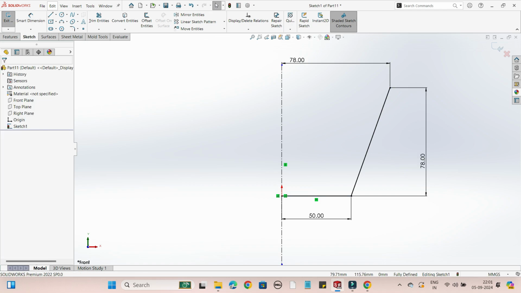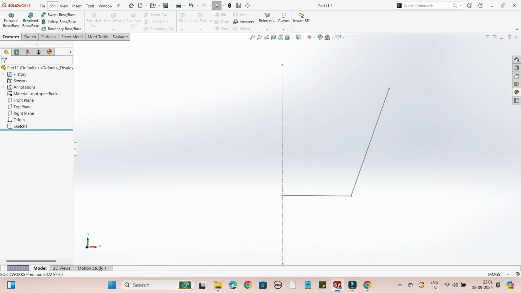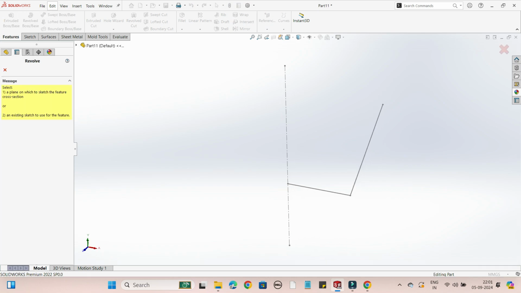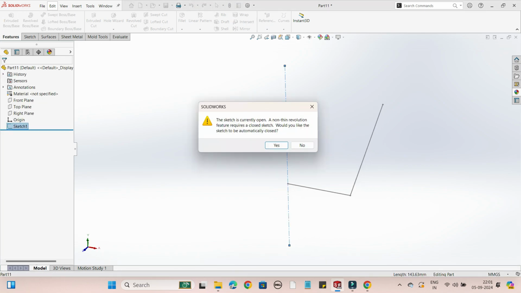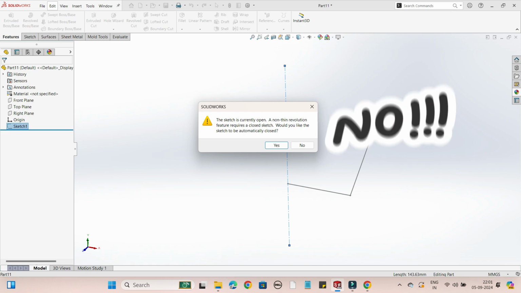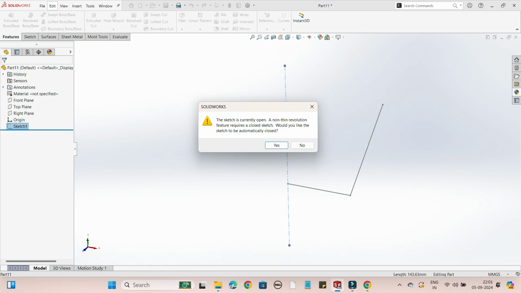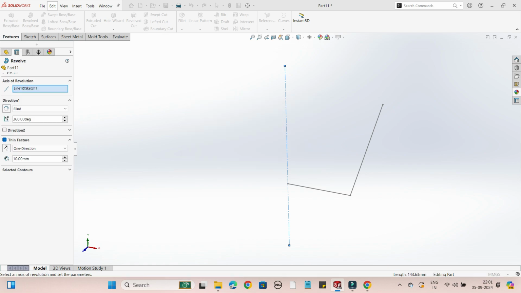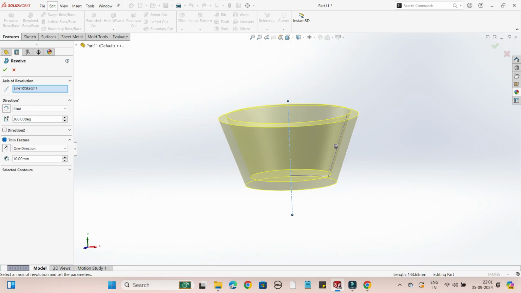Once the constraint work is done, then exit from the 2D sketch and start doing the revolve option. Once the profile is open, at that time you will receive an error message. Simply you have to click on no. Then the revolve property manager will open. From that, select the thin feature and specify the thickness of the wall.